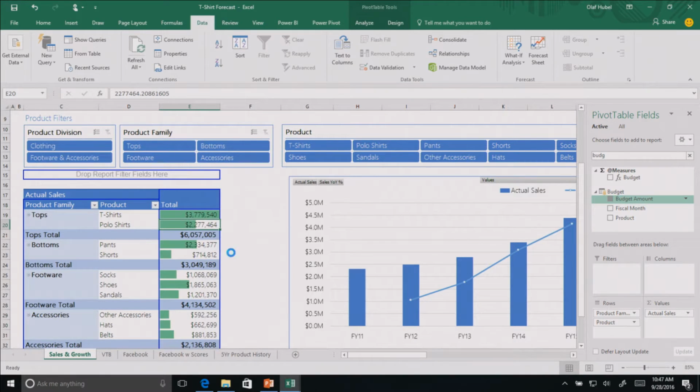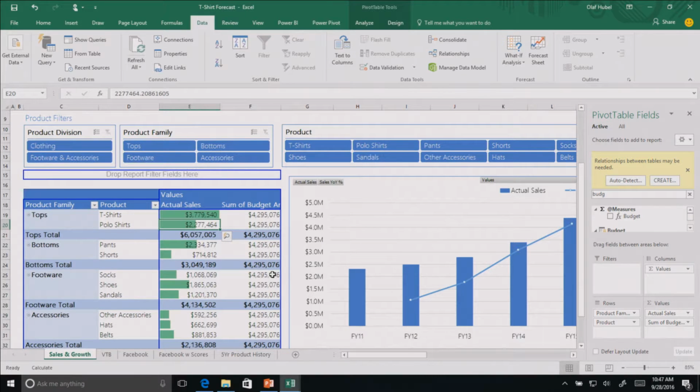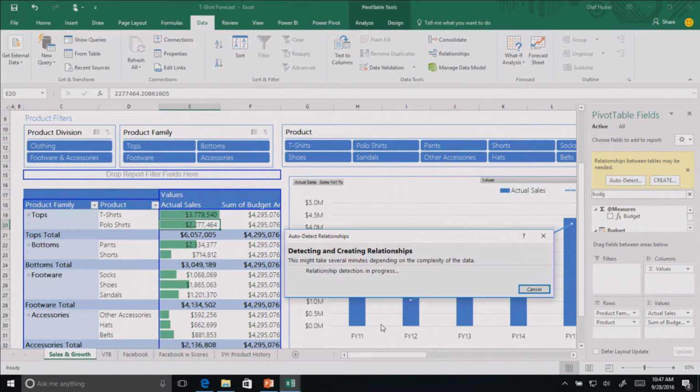And I want to add budget to it. So I'll select this. It adds a new column for budget, and you see that it's actually wrong because it doesn't understand yet that there's a relationship with any of the other data. So it just simply shows the same data. Now Excel is smart enough to say, I think you're missing a connection here. You might want to set one up and tell me what the relationship is. So I can click on auto detect, and it will go out and start looking at the table and the information that we have, and it will start finding that information. It takes about 30 seconds, I think.